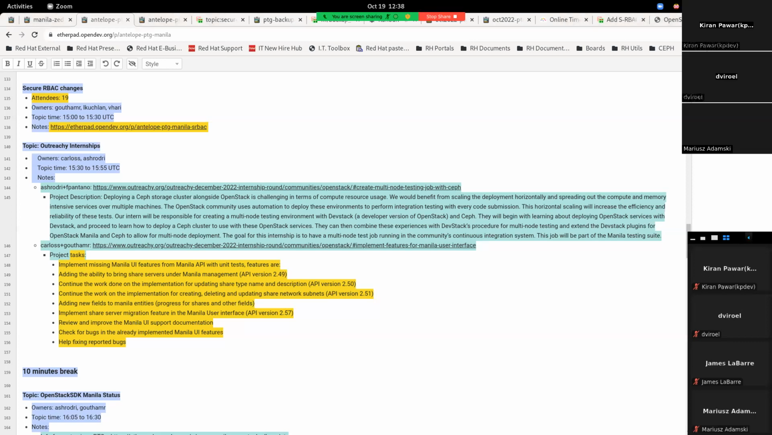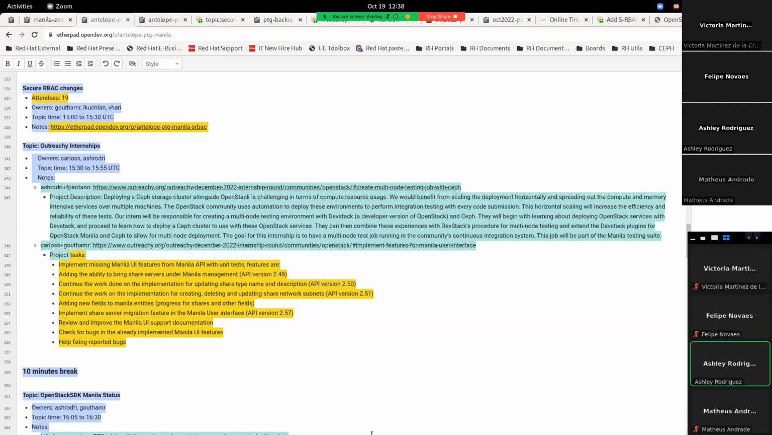Basically, we'll just start off with deploying OpenStack with DevStack and then setting up a Ceph storage cluster, then learning about the Ceph daemons and working with Manila with Ceph, and then eventually hopefully getting these multi-node deployments up and running. So yeah, that's what we plan on doing. I'm really excited to work with Francesca on this.